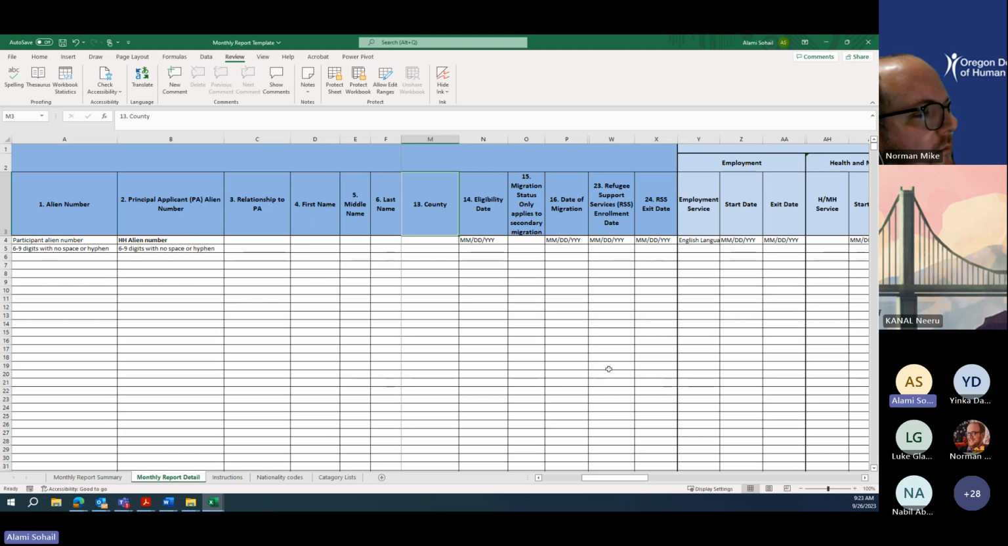Josh has his hand up. Yes, Josh. Hi, good morning. Can you hear me okay? Yep. Cool. I have two questions. First question is, you mentioned that whatever we put into this monthly report tab, that'll automatically feed into the monthly report summary tab? No, it will not, but those two numbers should correspond.